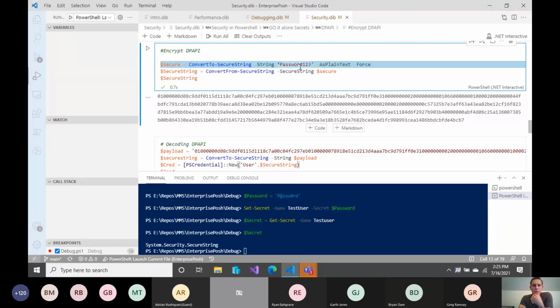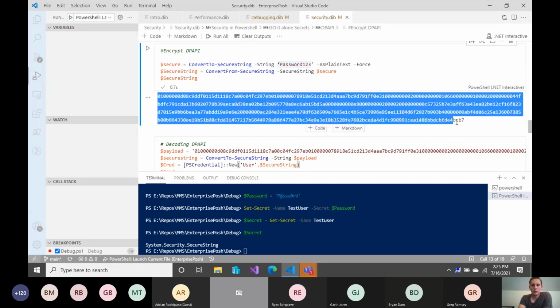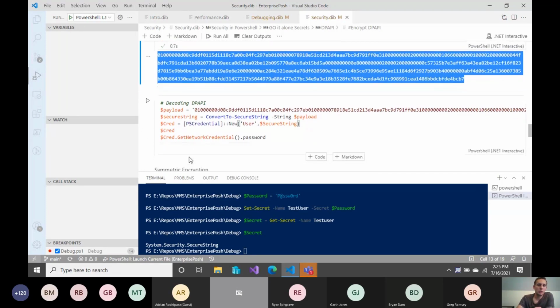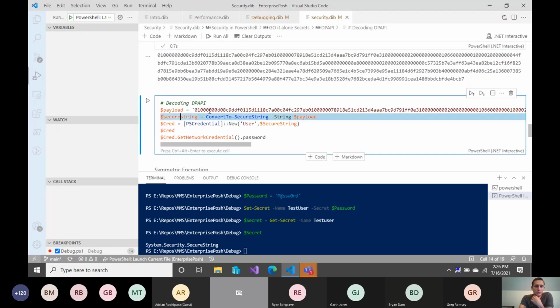So it's just password 123. We first convert it to a secure string, and then we can use ConvertFrom-SecureString to use the DPAPI and actually get this encrypted payload. And this is what you would end up saving locally on the box. And with this, you can then step back and use it in your scripts or scheduled tasks or something like that. And the process for decrypting it is pretty simple too.